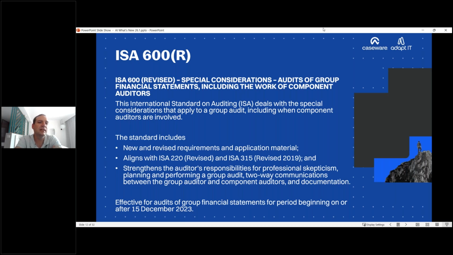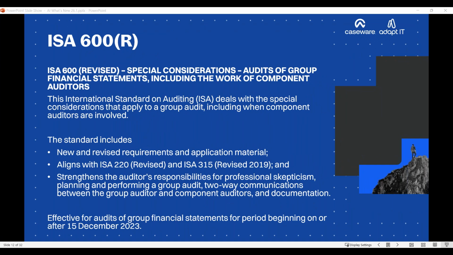Okay, so now dealing with ISA 600 and getting into the actual content. I'm just going to switch off the camera so that we can limit the bandwidth here.